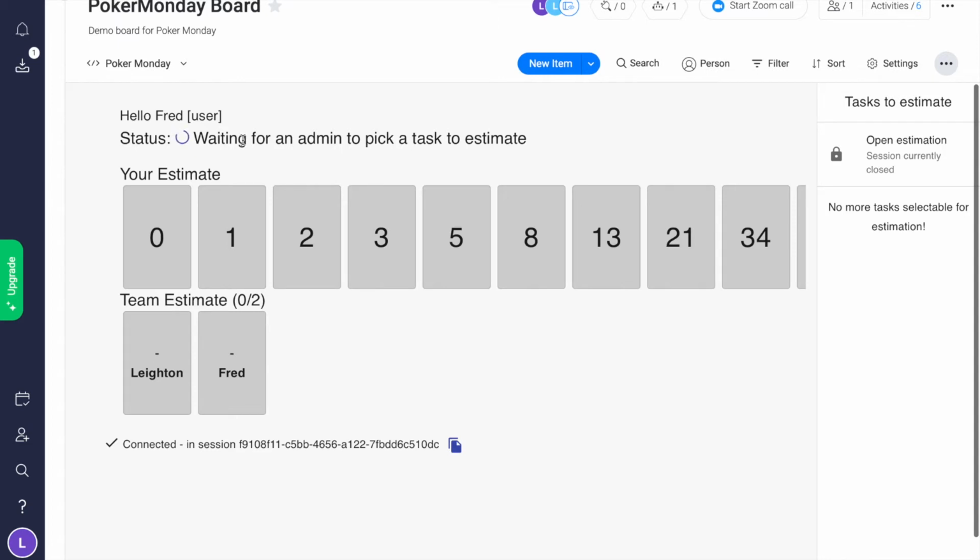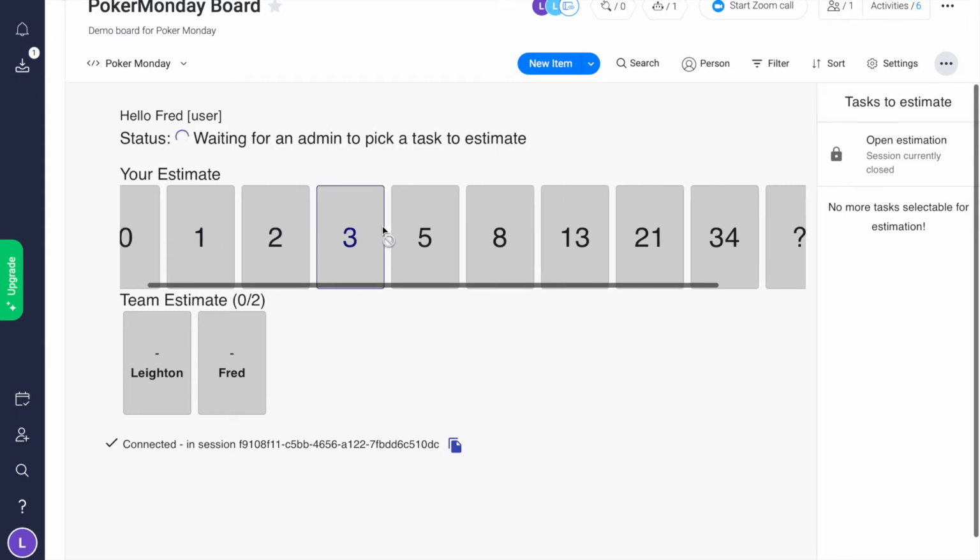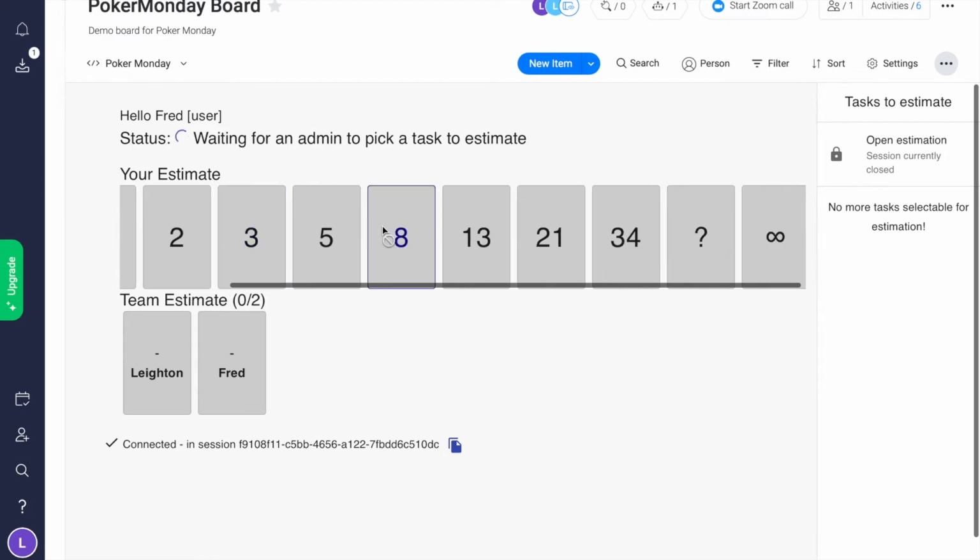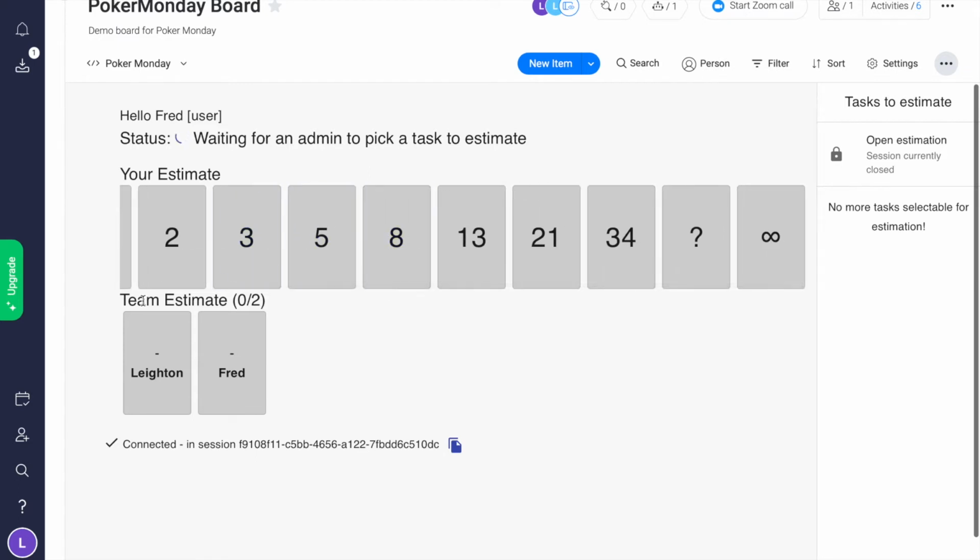So in this case, no action is required directly from this user, as we are waiting for a project manager or an admin to pick the task to be estimated. Underneath that are the cards that the user will use to estimate with once a task has been selected, and below that again is the current estimations done by the team. And at the very bottom we can see the session ID, which can be sent to other users for them to join this session. On the right hand side we have a list of the tasks that can be estimated, and in this case there are no tasks as they haven't been configured yet.